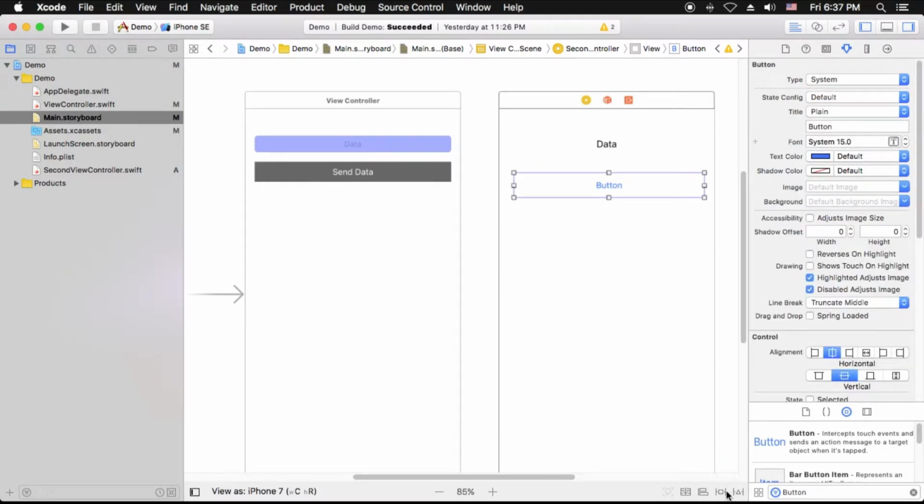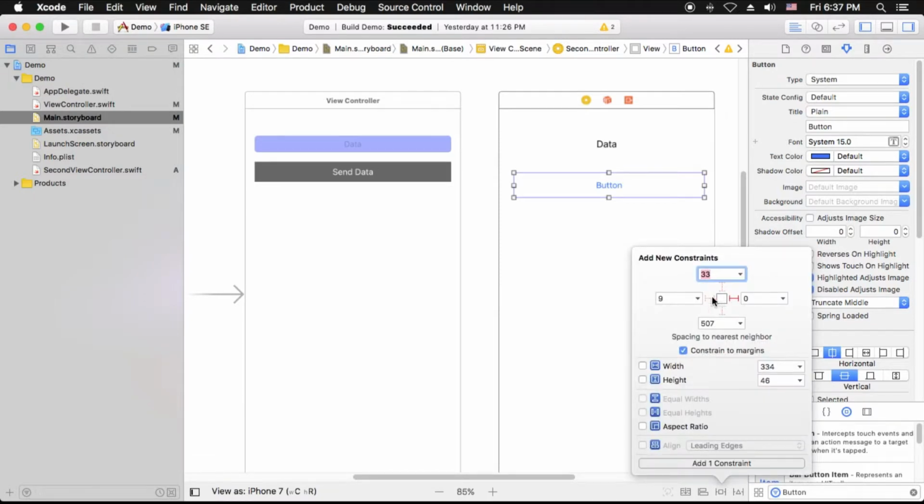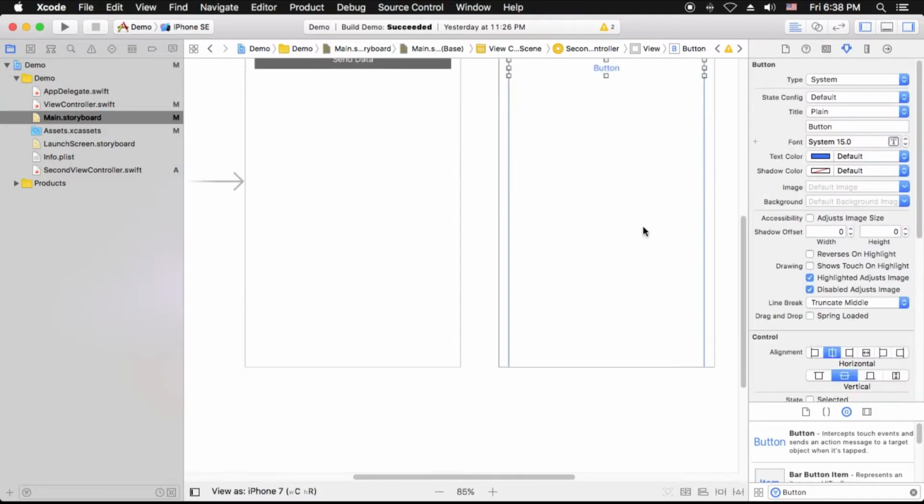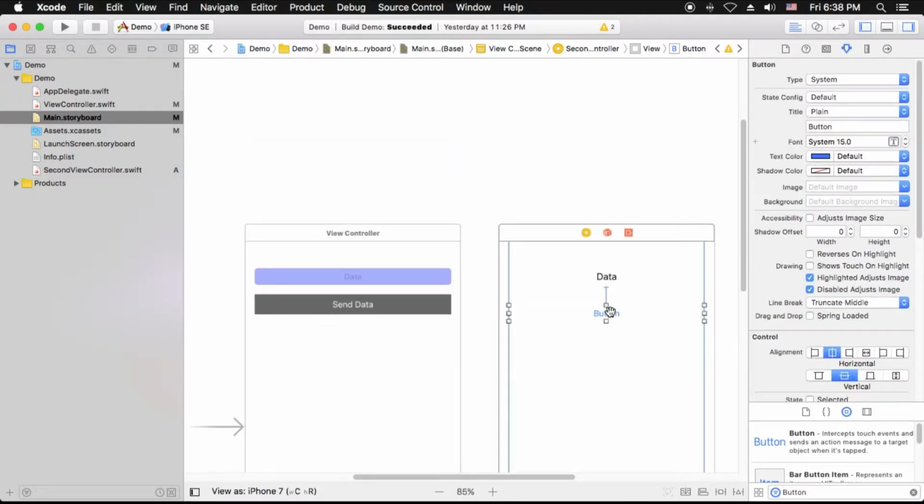Okay, so I can add constraints to zero. A constraint. Okay, I can say dismiss.